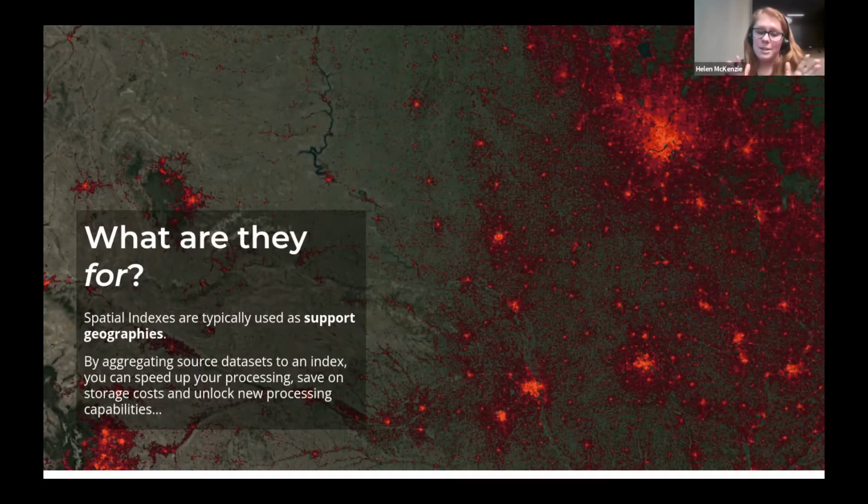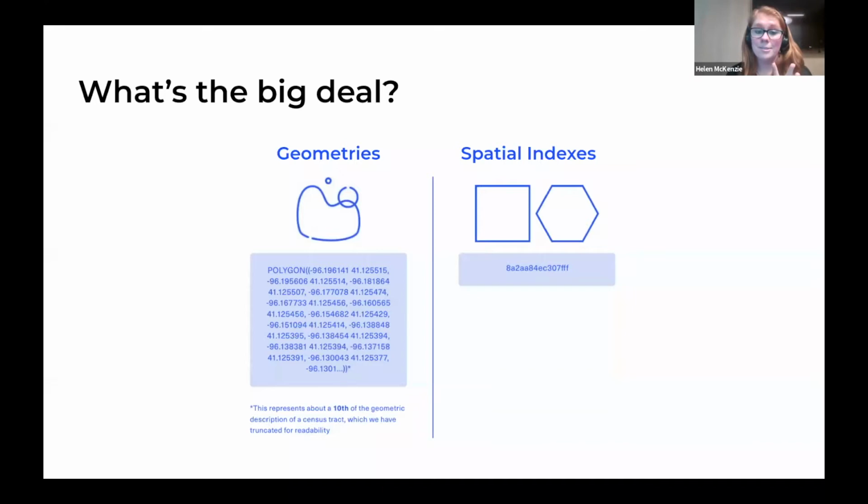That's really, really helpful, because it means it can speed up your processing, save you loads of storage costs, and unlock new analytical capabilities. And we'll talk about how right now.